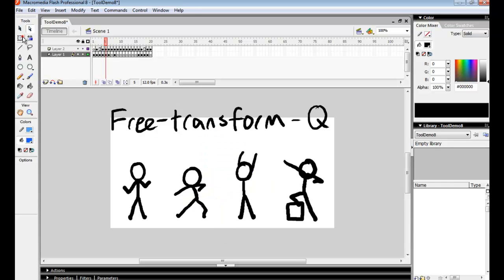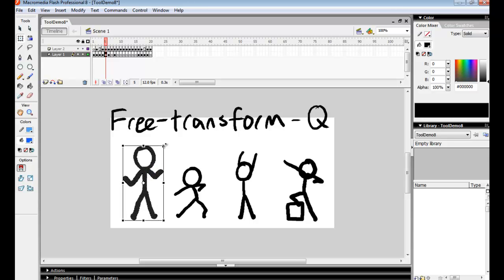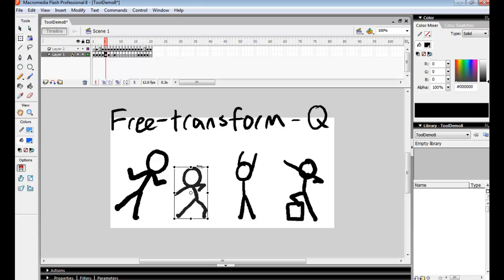Next tool here is the free transform tool. It works a lot like the select tool. It's got the same selecting abilities, but you'll see that there's this bounding box with these little squares on the corners and stuff. Main thing that you want to know is that you can resize things using this tool. You can rotate things using this tool. You can, by clicking these little lines instead of the boxes, skew objects.